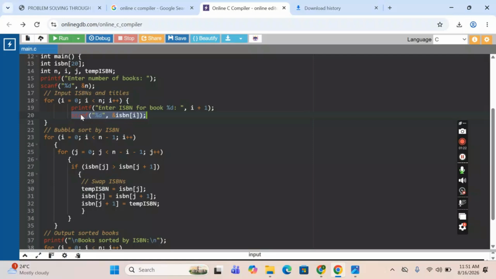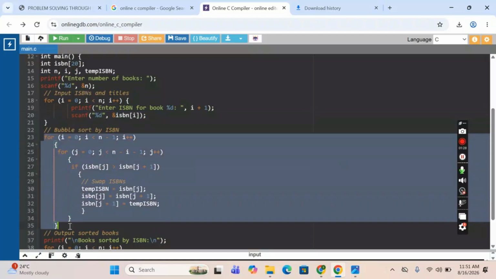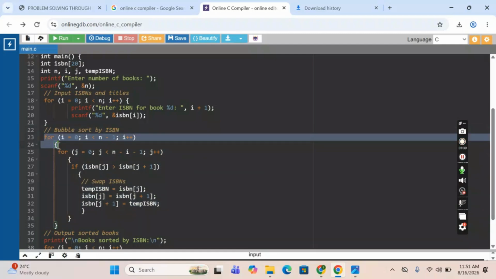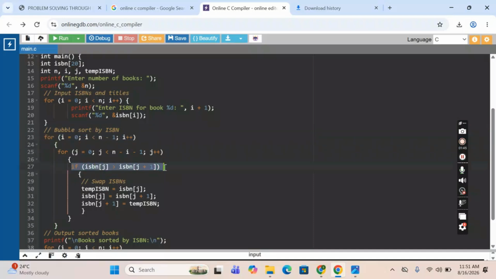Now, likewise, however many books he has, that many times this loop will rotate. Next, this is the core logic for your sorting. Now, let us understand each for loop. As you can observe, this for loop starts from here and ends here. That means this for loop and this if condition are inside the first for loop.